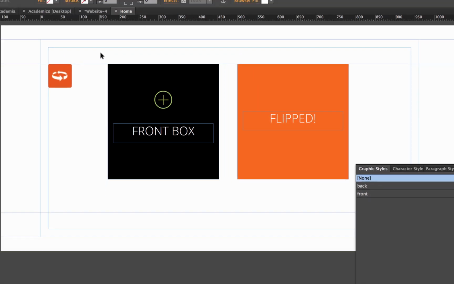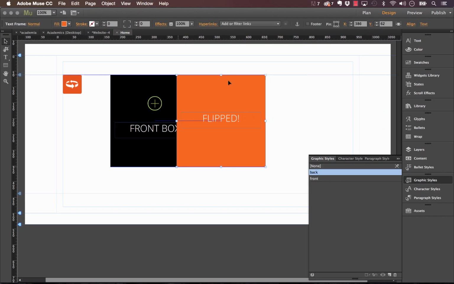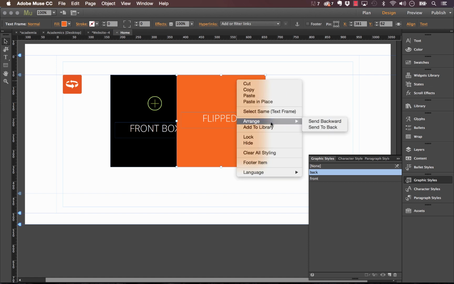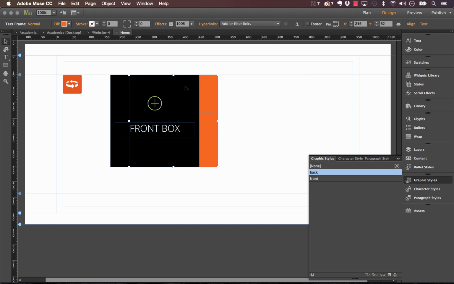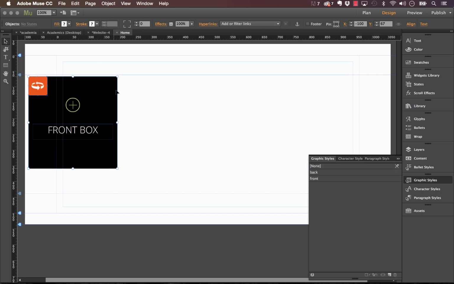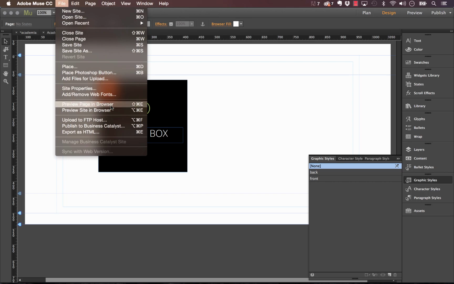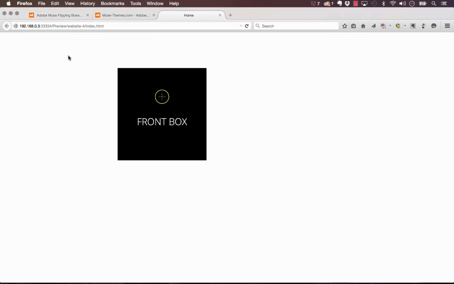Okay, so now the last thing that we'll do is let's just stack these boxes so they're nice and tidy. So I'm actually going to move the box behind to the back, and let's just stack it like that. And then make sure to move your flipping boxes widget up to the top left corner as well. I'm just going to make sure that's on top. So there, now we have a neat little package, and let's go ahead and preview this in the browser and see if it works. So our box appears, and if I mouse over it, it flips.